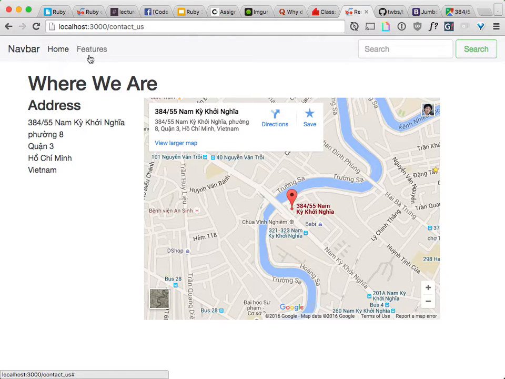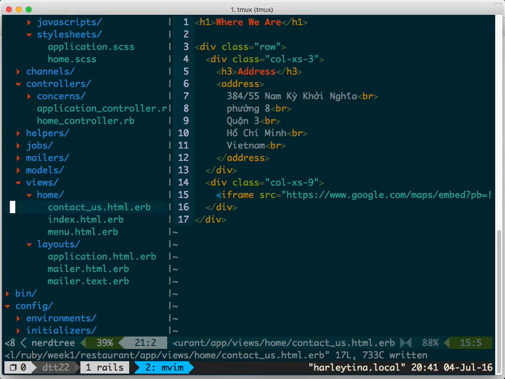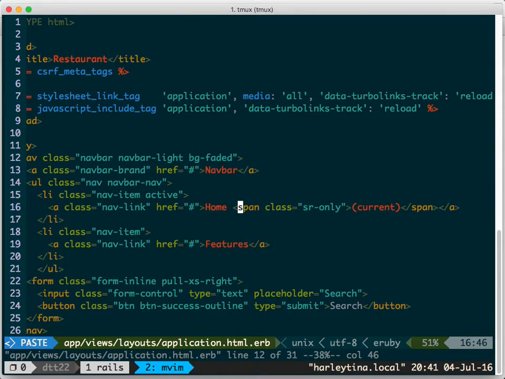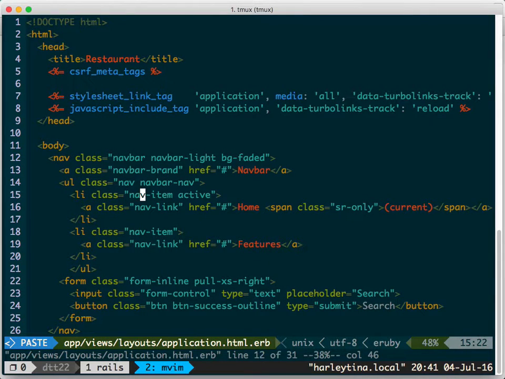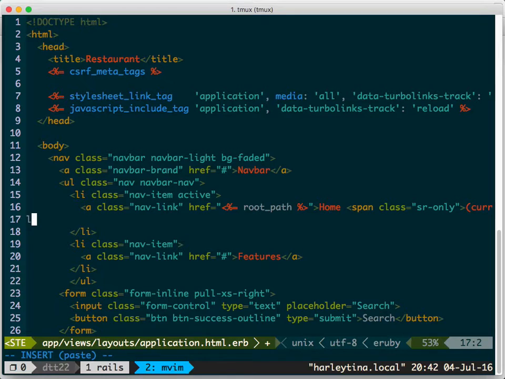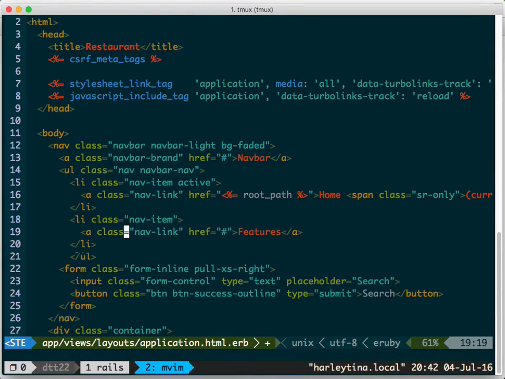Let's make this menu work. So how do you go back to the menu? It's in application. Again, this bar becomes silly. It looks a little crazy. You have this nav item, active. Well, that's the home. Where do I go for home? If you want to keep the HTML way, then you have to use the ERB way of putting this. This is called root path. That's how you go to home. Of course, you can also do link_to root path. So here, let me do that.